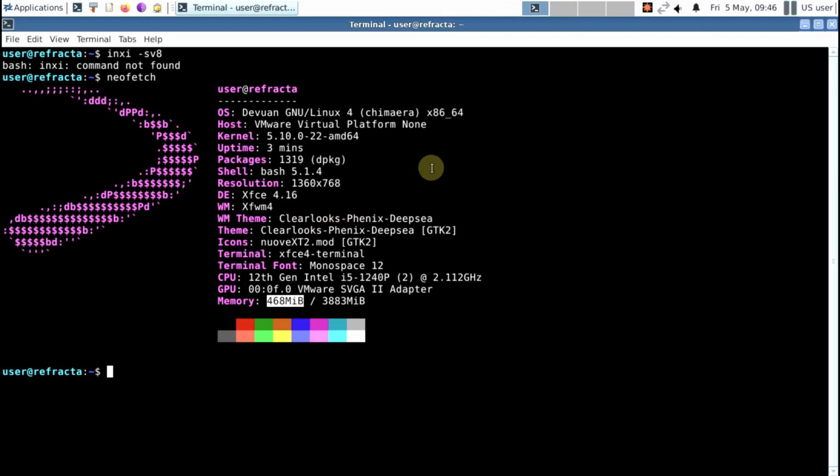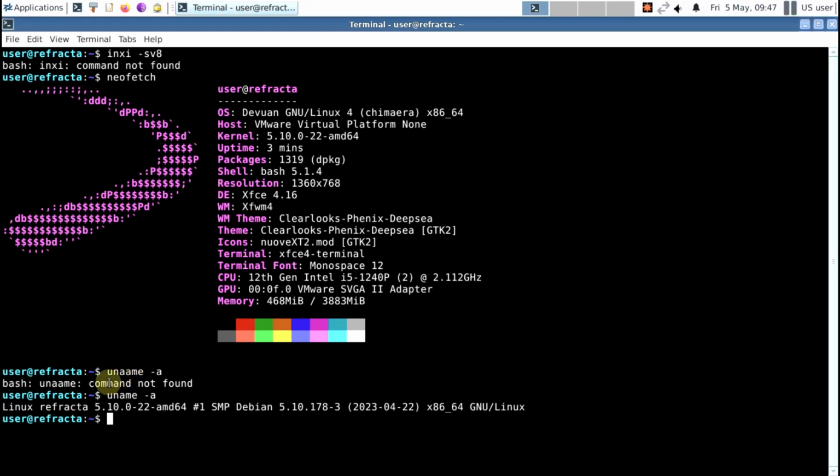Xfce uses fewer resources, so it's a lightweight desktop environment. Not only Xfce, we also have LXQt and LXDE. So here is the full information. Let's type in uname -a. So this is the kernel, and it's Linux Refracta. So here is the full information.